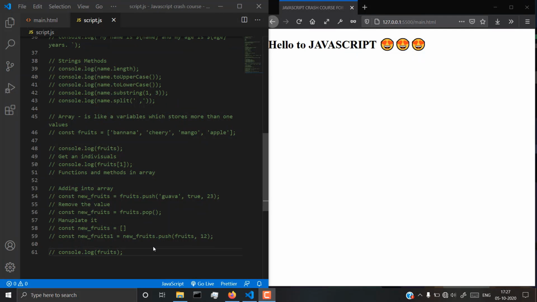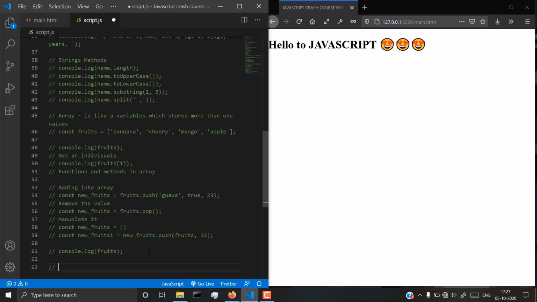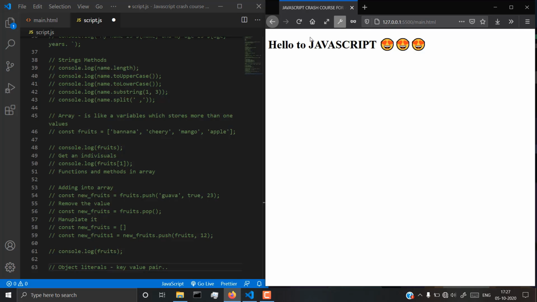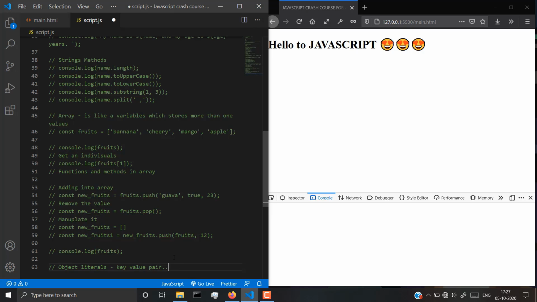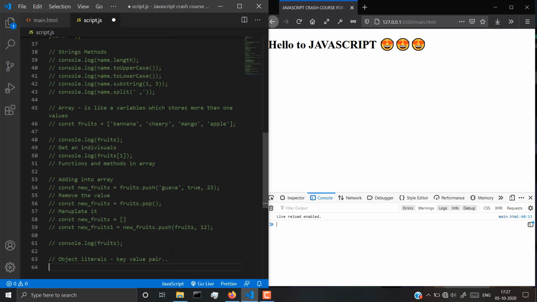Now we are going to talk about object literals. Let's talk about them first. Object literals are key-value pairs, in simple language. Let's see one of them. Let's firstly open up my web console, and make an object literal and see. Let's make one.